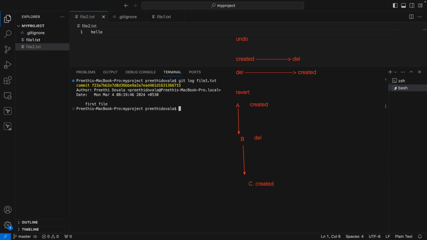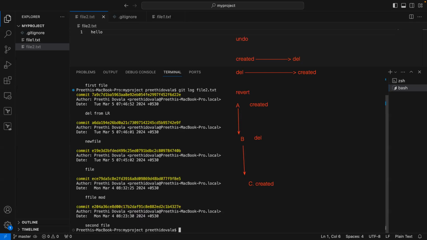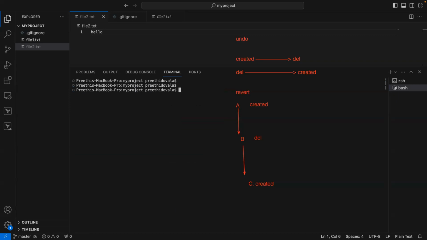Can you please run git log file 2? I think this is the answer he was looking for. Git log file 2 or file 1 will show you all the commits on that file. Again, you check that commit ID with show, and that commit ID will show you all the changes that went in that commit. So that's about revert, to undo a particular commit ID, whatever changes happened in that.